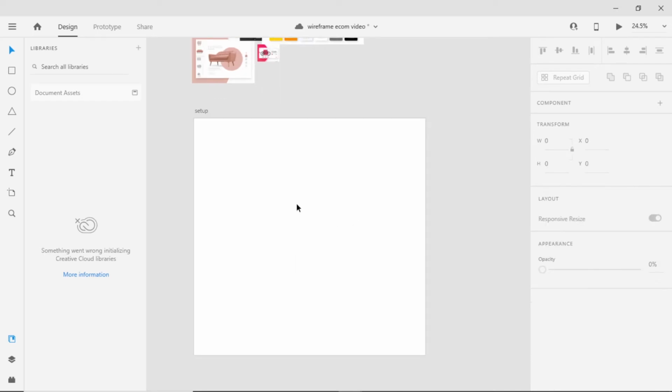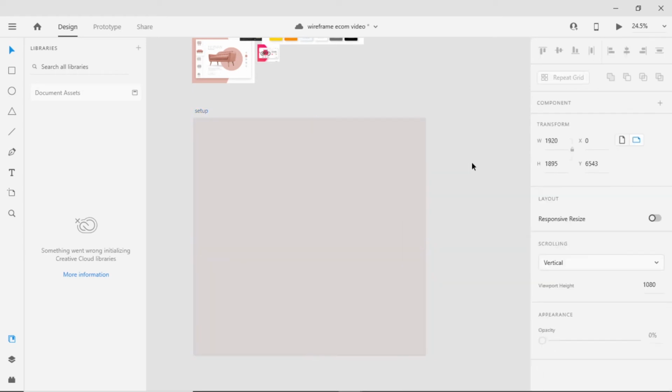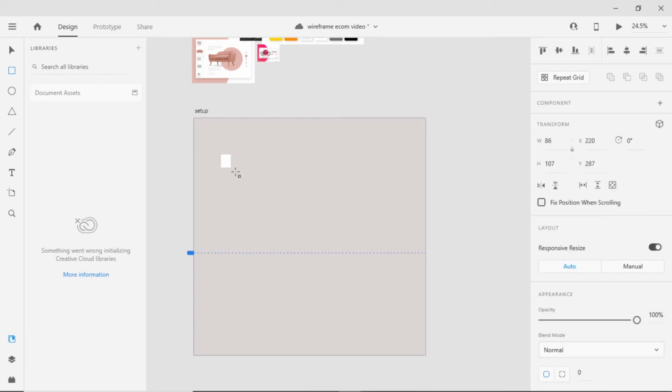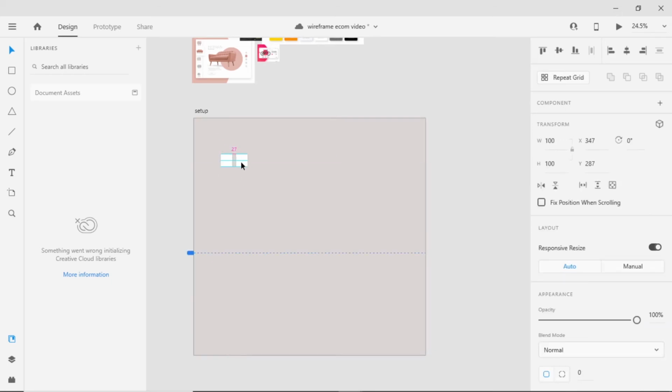On this page, first of all, I will give a background color of gray, which I have used already, so that my colors are easily visible on the top. Then I will make a rectangle. Let's say I want it 100 by 100. I will keep it white for once because I will be needing white color somewhere. I will use Alt to make a new box.